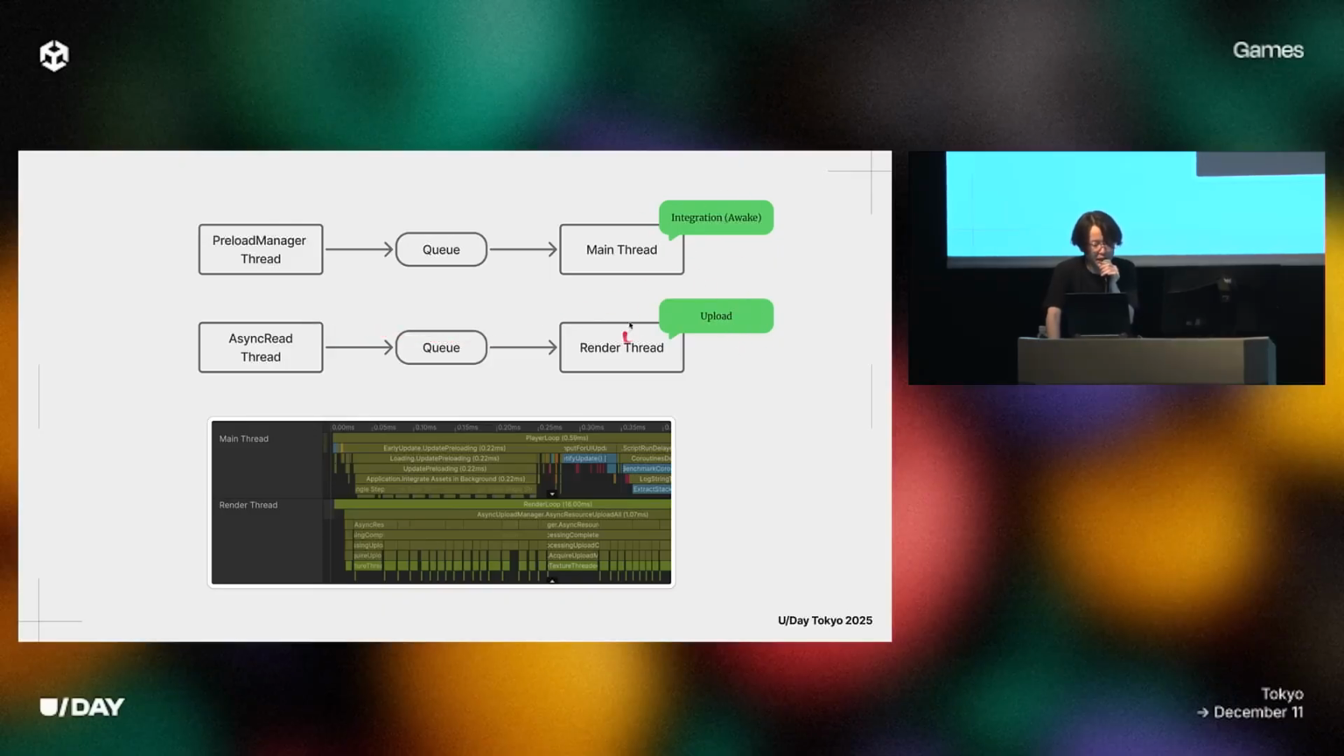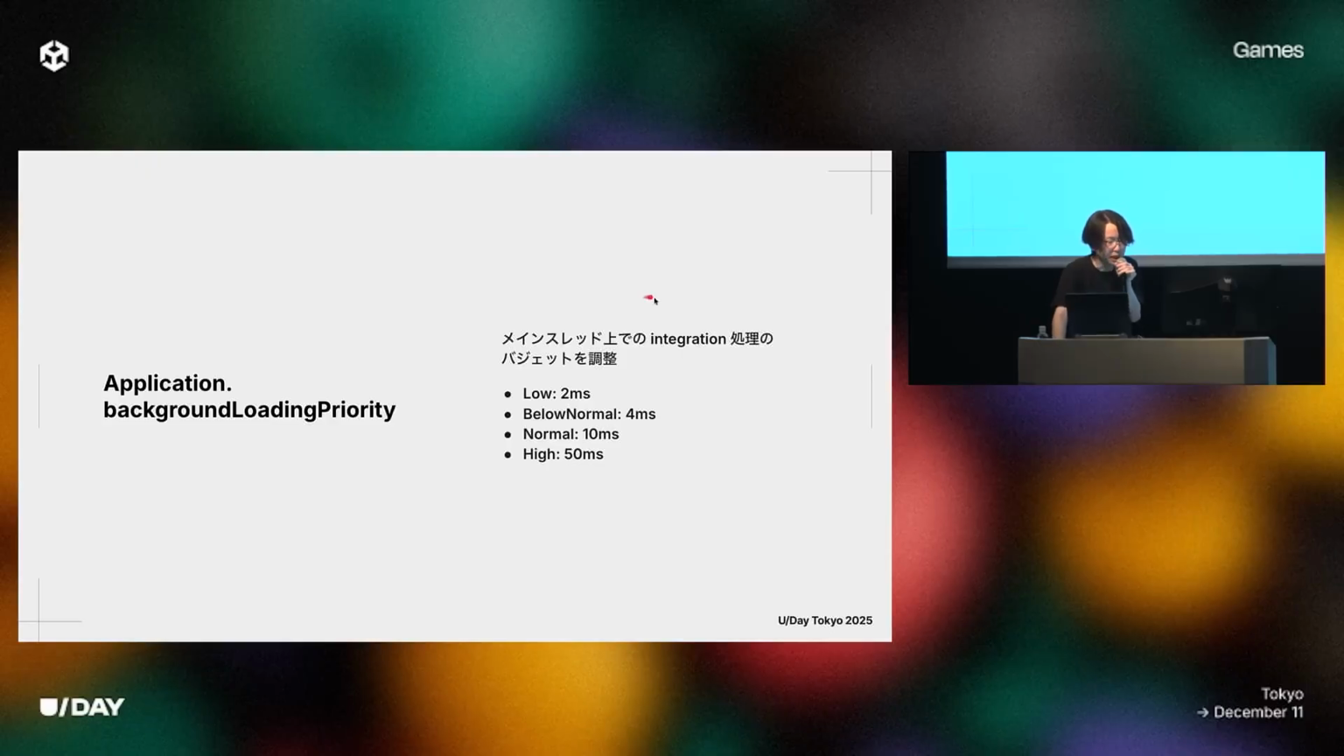On the main thread or the render thread, if the load there gets too heavy, then even if the background threads did a great job, it still blocks at that point and causes stuttering. So we provide a way to tune the budget for that integration work. That is Application.backgroundLoadingPriority. At the default, normal, it's up to 10 ms per frame. Low cuts that to 2 ms. In theory, this lets you trade off async loading speed against frame stalls.